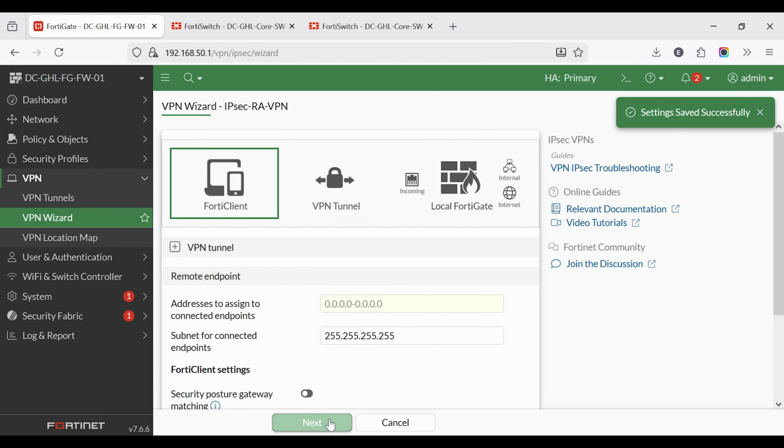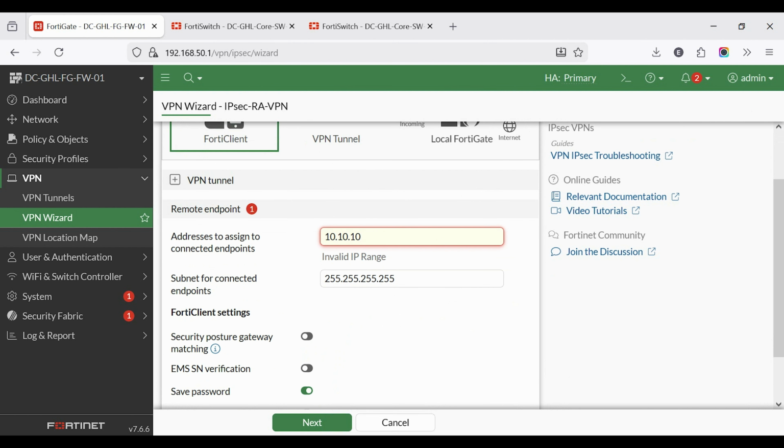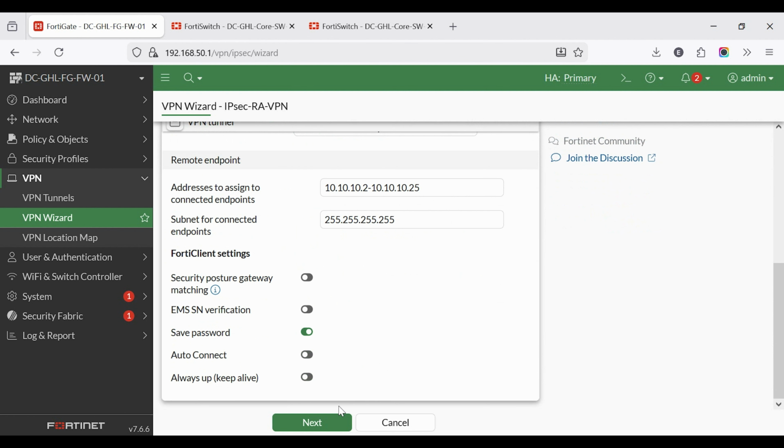Click Next. Set the addresses to assign to connected endpoints, and the subnet mask for connected endpoints must be 255.255.255.255. Click Next.